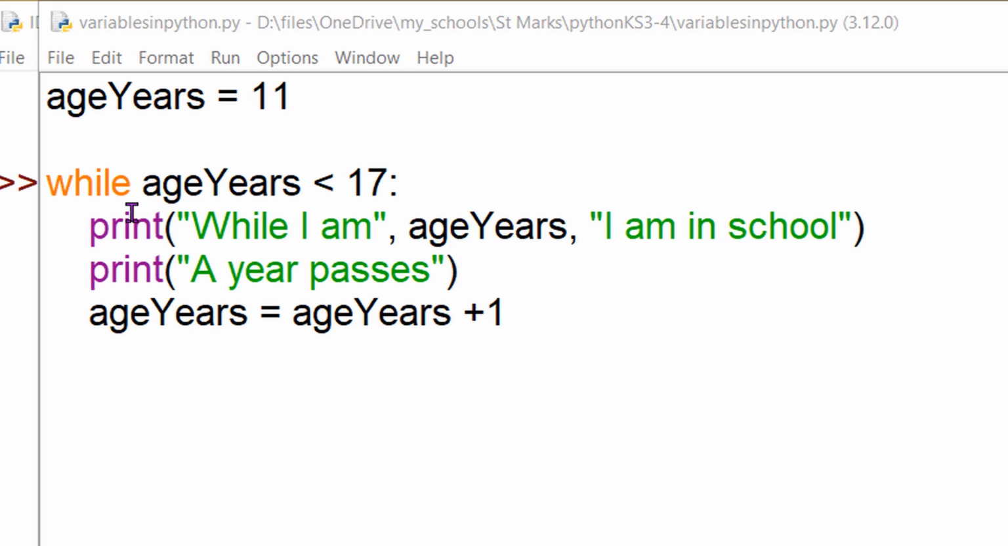So in this example we're using a whole number as the value of our variable, in this case 11, and we've used camel case with that capital Y in the middle for the variable ageYears. And we've got a little program here which says while ageYears is less than 17, print while I am ageYears, so look at the value, I am in school, and then print a year passes, and then we've got this little bit here which adds 1 to the value of ageYears. So ageYears is equal to ageYears plus 1.